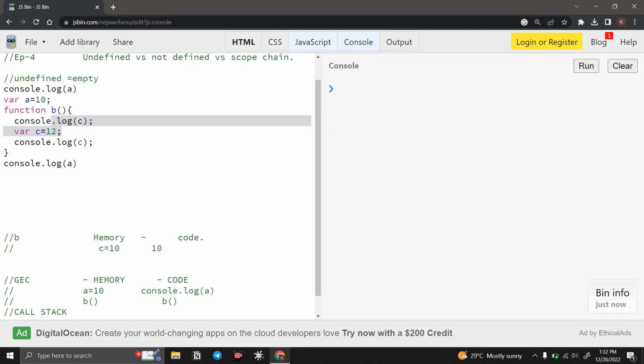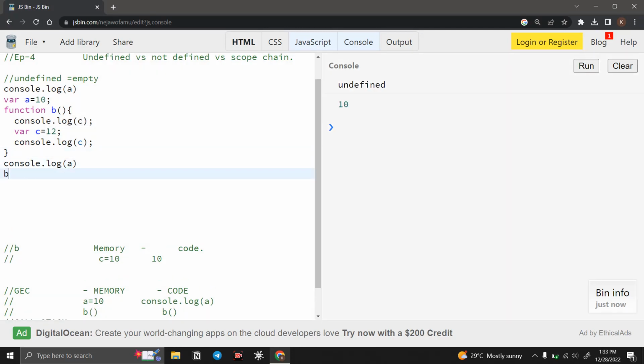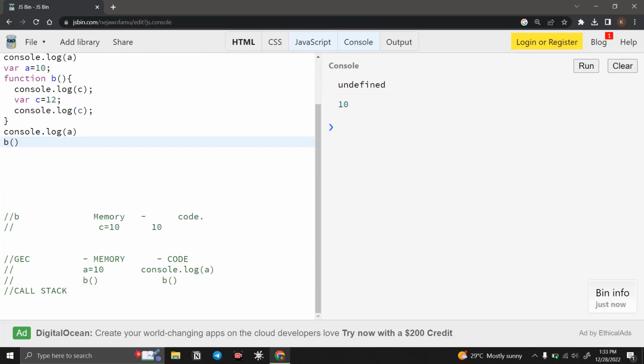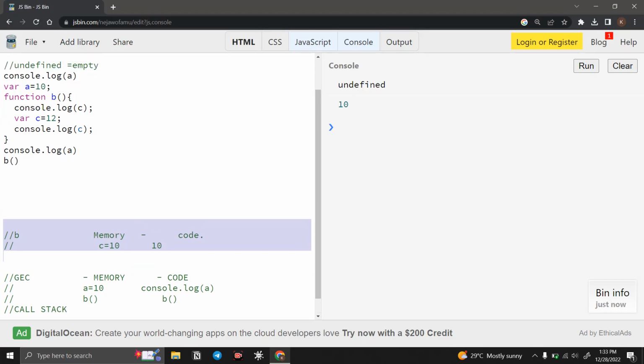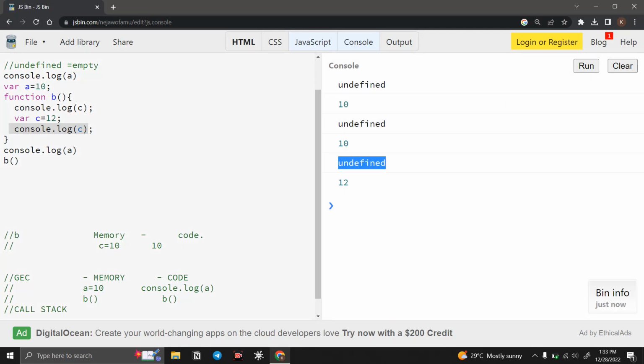Let me see how it is working. If I run this code, you can see undefined and 10, here it is. And now if I run this code below, the global execution context is executing the code, and now this memory space is created. So here the hoisting takes place. On top of it, the undefined will be there, and here it is going to get the 12. If I run this code, you can see undefined 10 and undefined 10, 12.